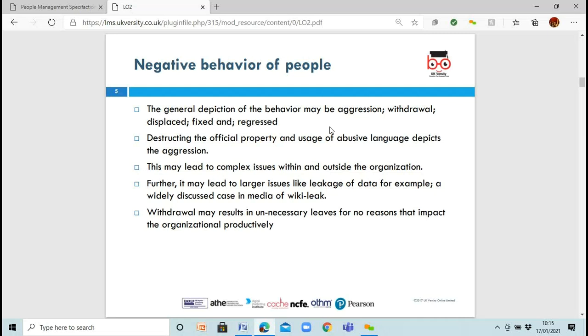Now, on the flip side is the negative behavior of people. We generally depict negative behavior as aggression or being withdrawn or displaced or even having a fixed and regressed nature. Negative behavior can also be associated with destroying official property, using bad language or being aggressive towards other team members or just in general.